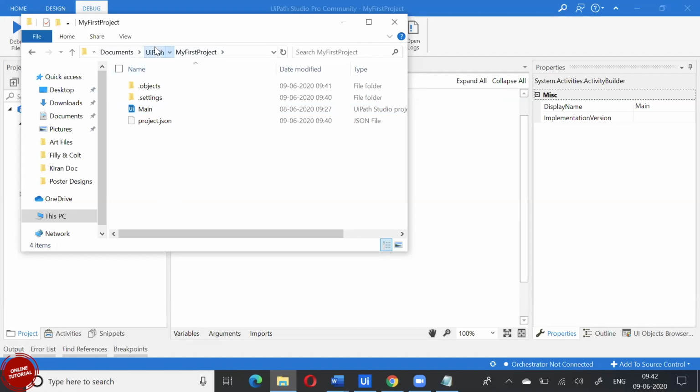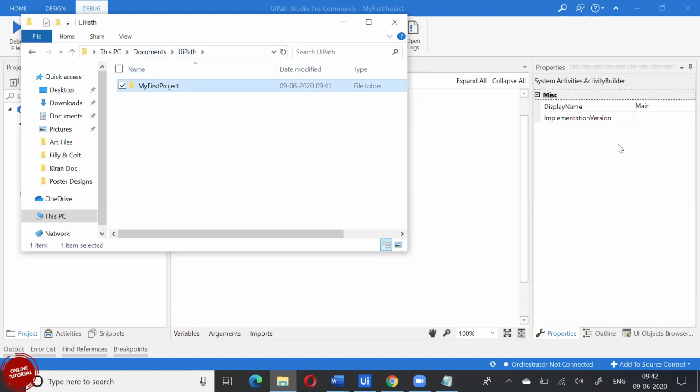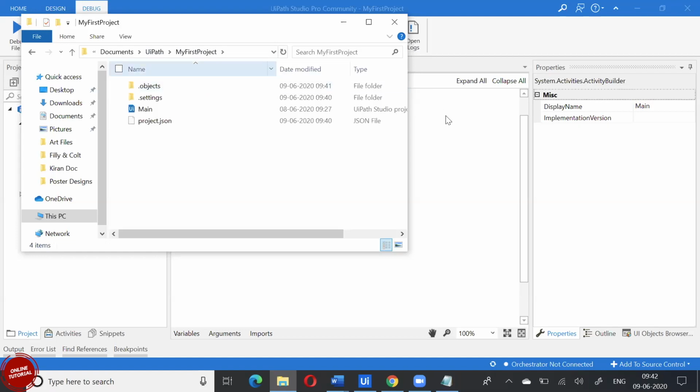So if you want, you can zip this and share it with anybody. If you want to share only an individual file, as I said, say you are designing a credit card, debit card, loan process and you only want to share the debit card, take the debit card file and share it. It's that simple.